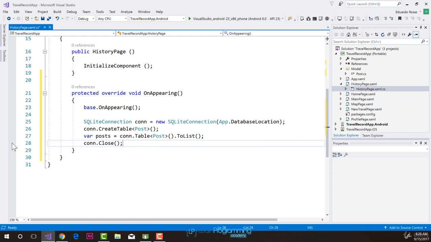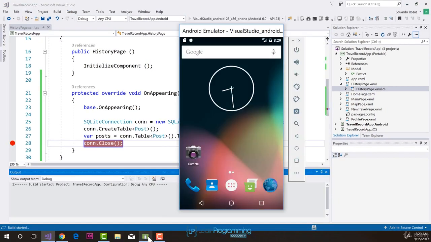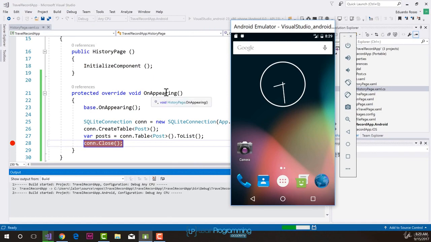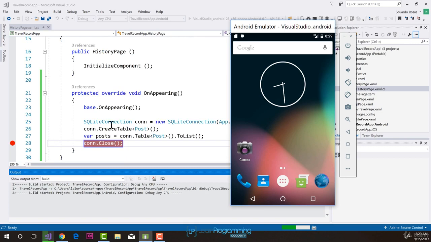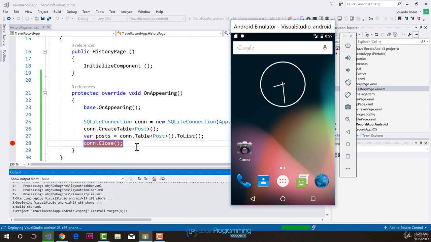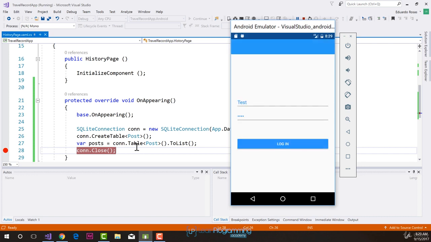What we can do is add a breakpoint right after getting the posts. So when our execution hits this breakpoint, we can come back to Visual Studio, hover over this variable, and take a look at what value has been assigned to it. So I am going to run this on the simulator. I will have to log in, so this OnAppearing method will be executed as soon as we navigate to the history page, and we will see if the table is being correctly read. And if it is, we'll also need to check if the insertion that we made was actually successful.